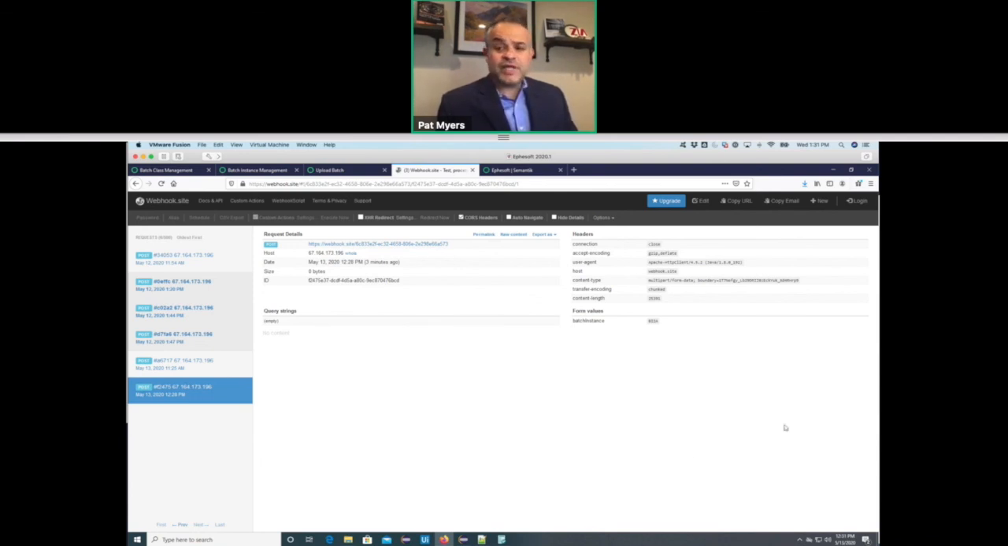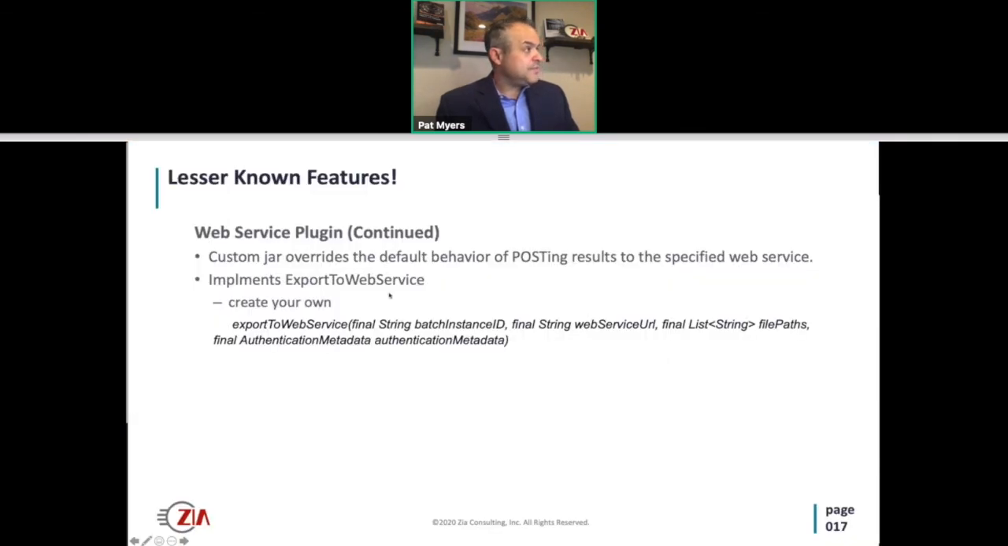But of course, if you had an endpoint that already accepted a RESTful call and understood that post format, or you created one that was custom on the application end, then you could just use this out of the box. And if not, then you can use this custom service. Essentially, you would put in a jar or a zip file that would contain all the jars that are in there, specify the class that it would call, and then it would implement this export to web service, and it'd be passed all that information that we saw inside of the plugin, so you can create your own.